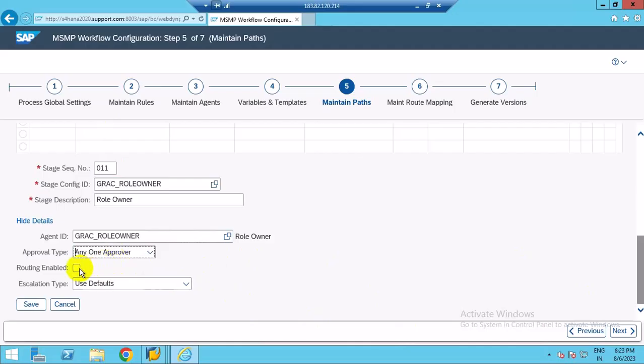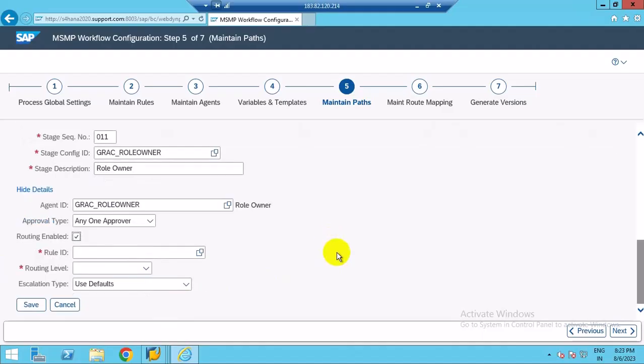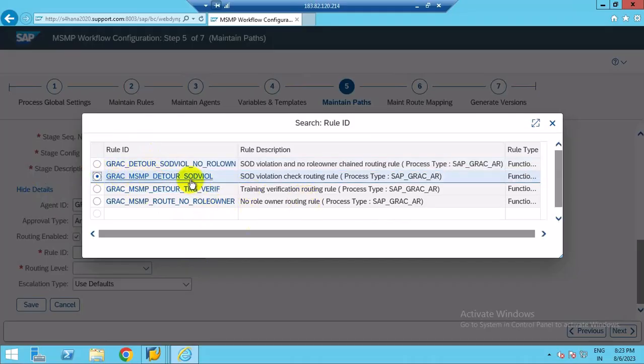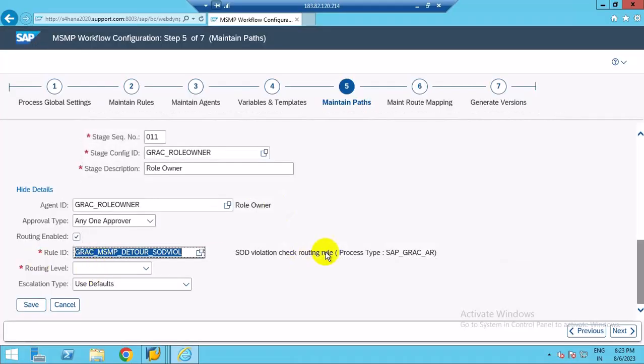The other option we have seen is routing enabled. As soon as routing is enabled, automatically it asks on what rule ID your routing is based, what condition it is. By default, SAP has provided four routing conditions. Generally, we will use SOD violation. In case of SOD violation, it has to go to a different path, from the main role owner to the next path.